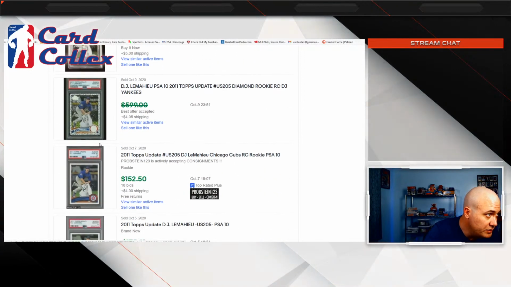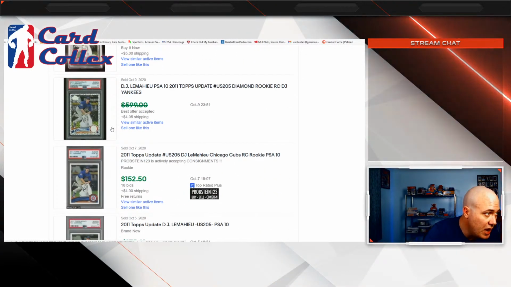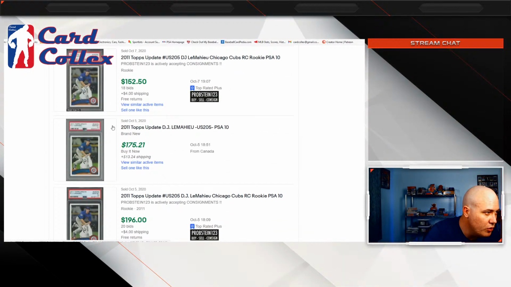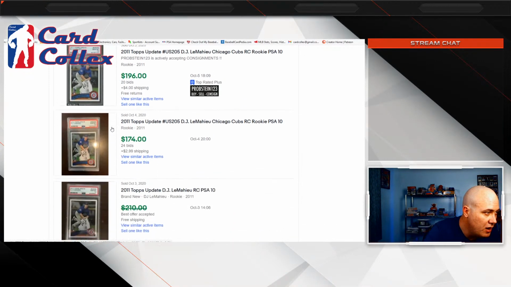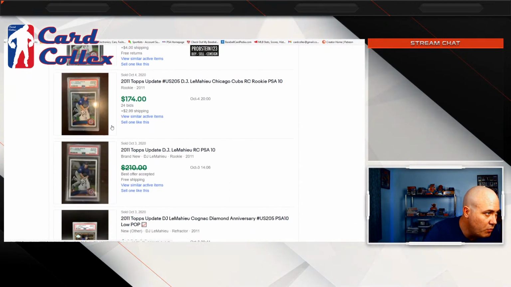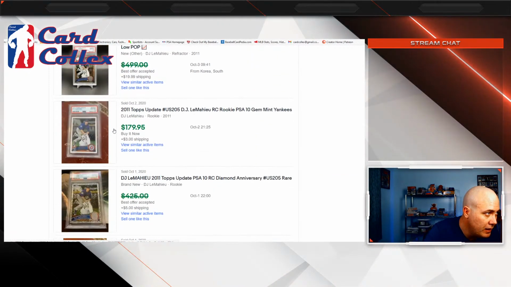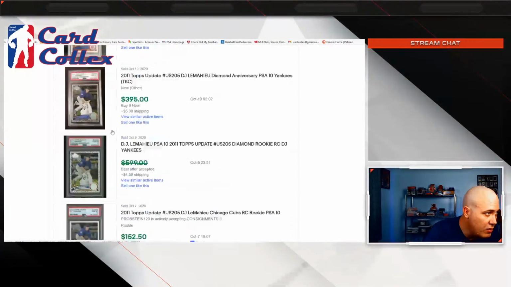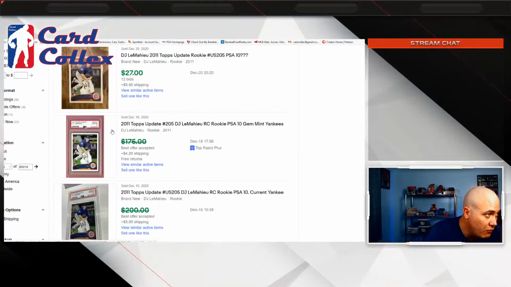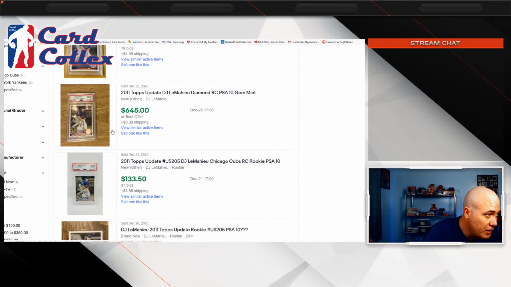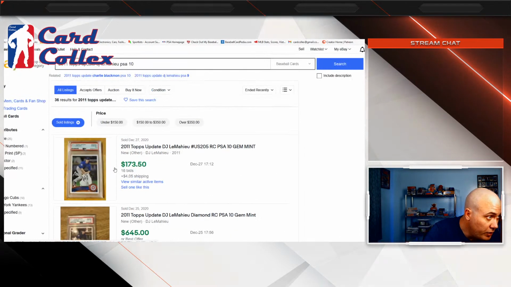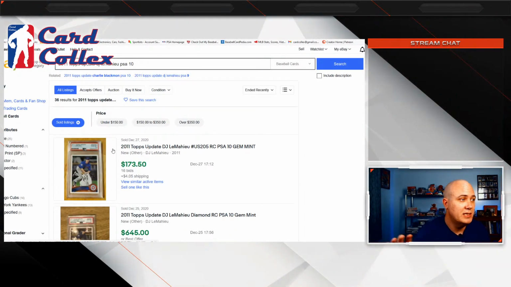These are the parallels. There's a diamond parallel, a cognac, and a blue border, Target or Walmart, and a red border. I think the blue border was Walmart and the red border was Target. These were a lot lower, then they went up over 200 at one point in time. Now that one sold 133, 173. I haven't even sent these off.